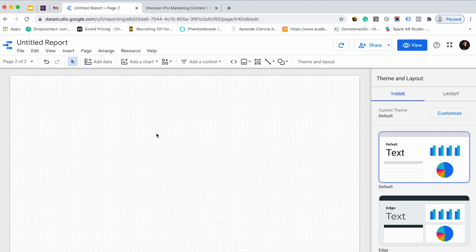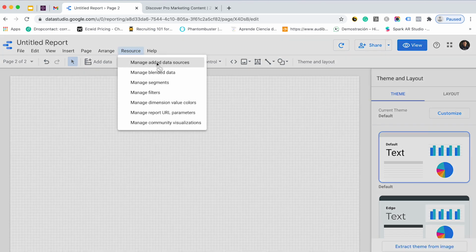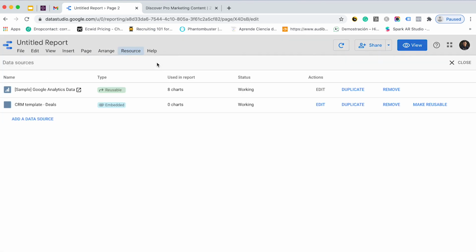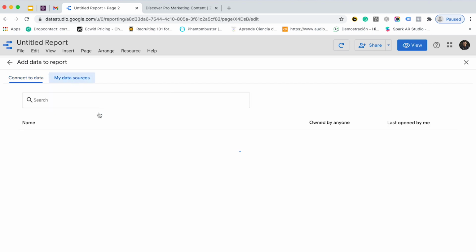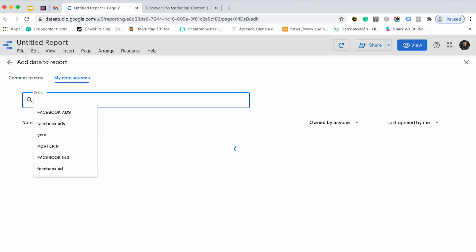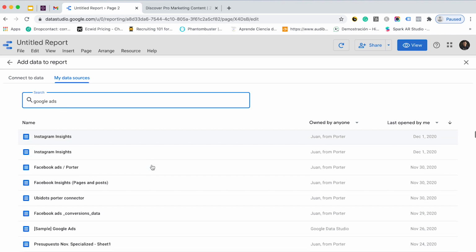Okay, for this exercise, I want to combine Google Ads and Facebook Ads data, so I will go to Resource, and then I will go to Manage Added Data Sources. It turns out that we have connected a Google Sheet and Google Analytics data. We could combine them as well, but for this exercise, I will bring Google Ads data, and we can do it with our sample accounts. So I will go to Add a Data Source, then I will go to My Data Sources, and I will type Google Ads. And I will choose the sample account of Google Ads.